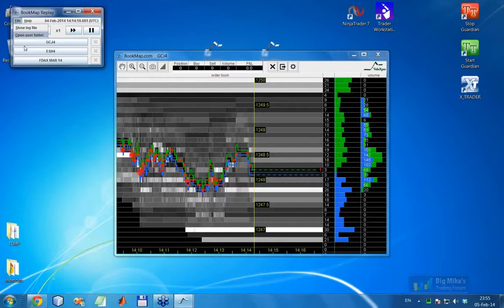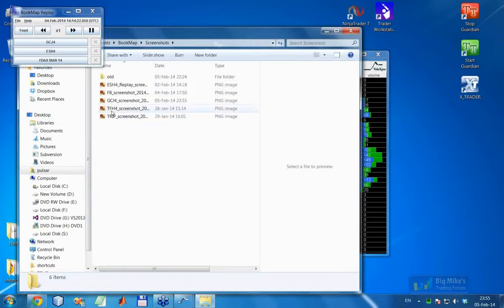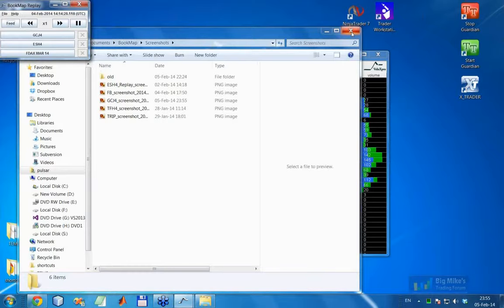Sorry, over here. Open user folder, my mistake. And the screenshot over here. So these are the screenshots that I took. One of them is the one that I took just now.